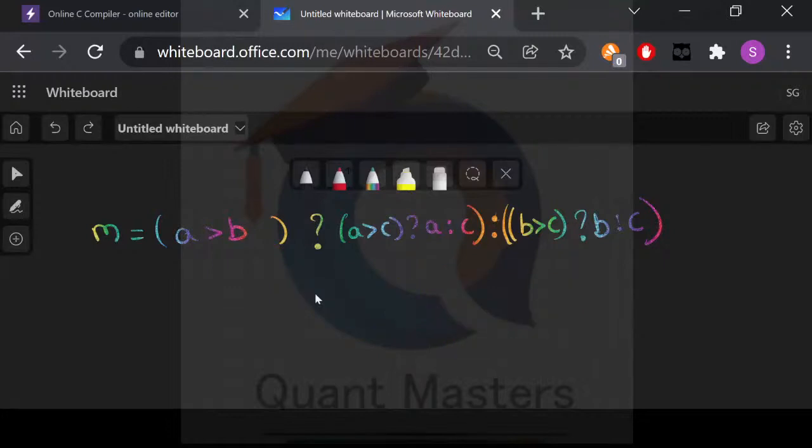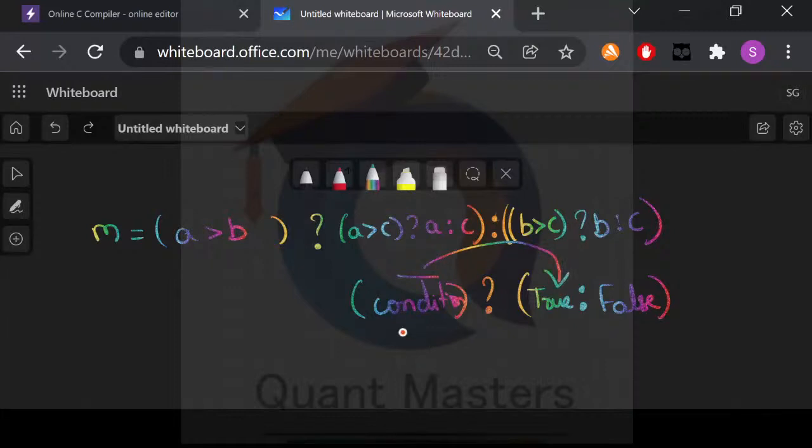For those who may not be familiar with the ternary operator or who need a little revision, it's just like an if-else condition. You have a condition initially and a question mark followed by two options, a true statement and a false statement. If the condition is true, the true statement executes. If the condition is false, the false statement executes. That's as simple as it is. There's nothing else about it. That is all we need to know to solve this problem.